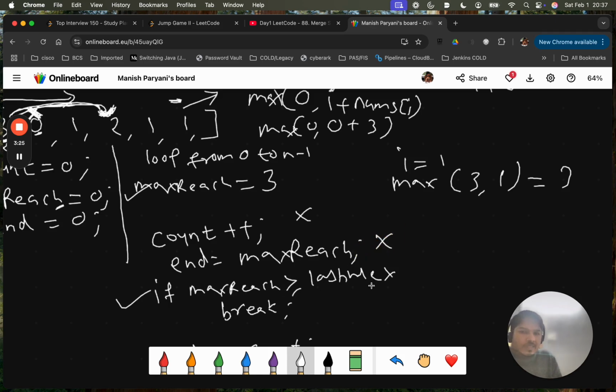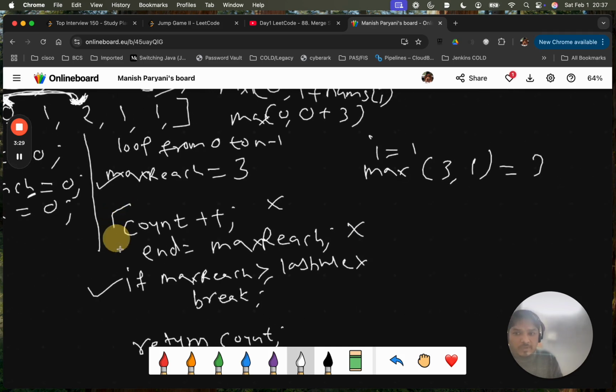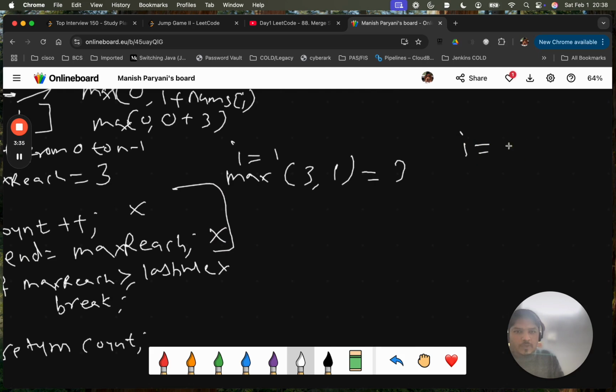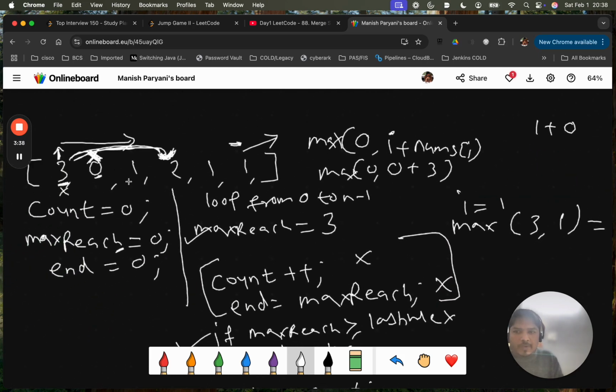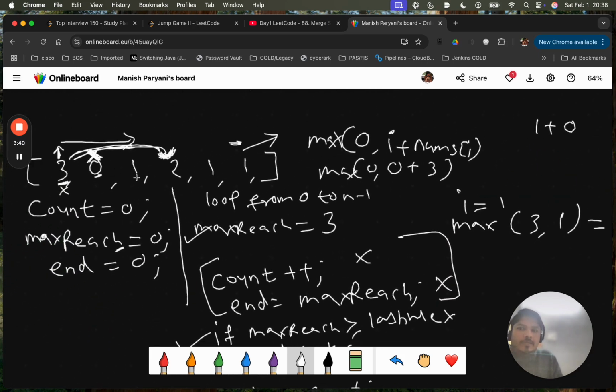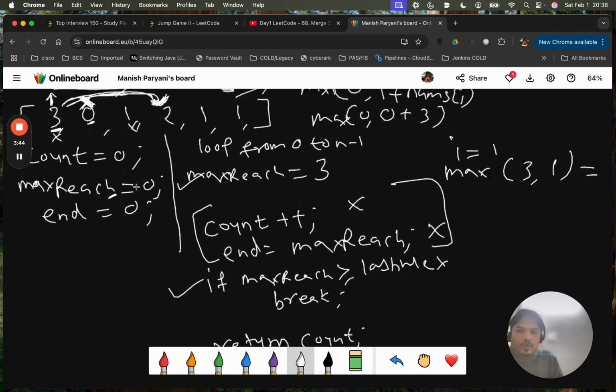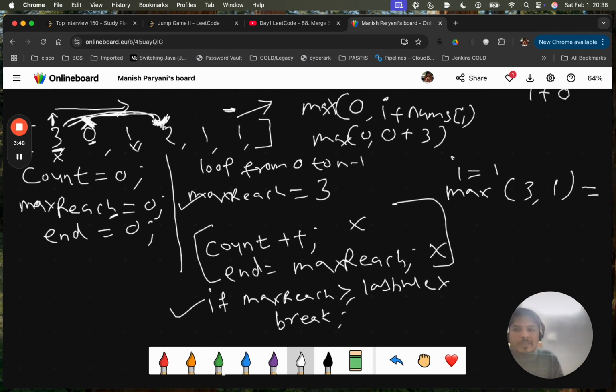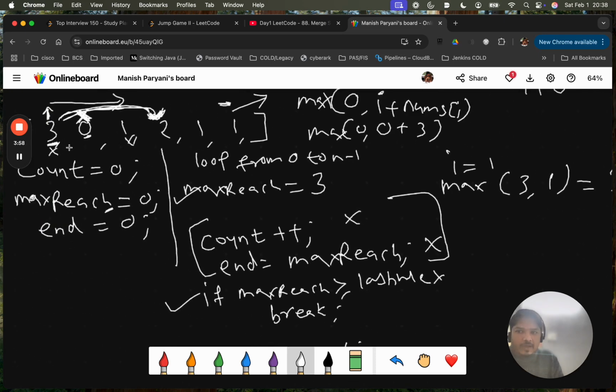Is 3 greater than or equal to the last index? No. So I'll not break the loop. I don't want to execute this condition now; I want to execute it conditionally. We will see. Then now i is equal to 2. When i equals 2, my maximum reach is still going to be 3, and I don't want to do anything here. So when do I want to execute this condition? When I reach the end of this value, right?